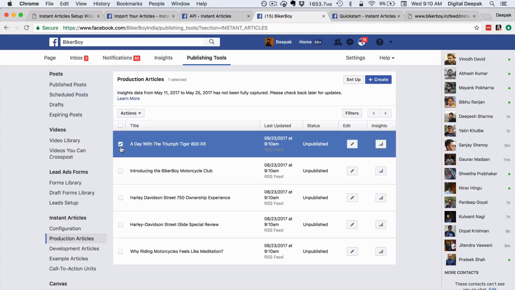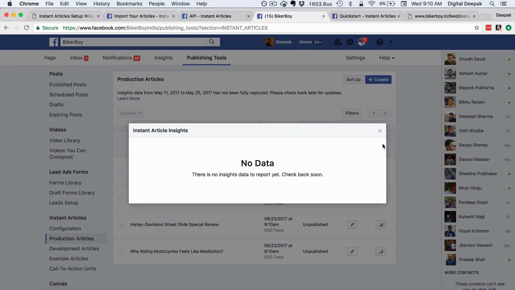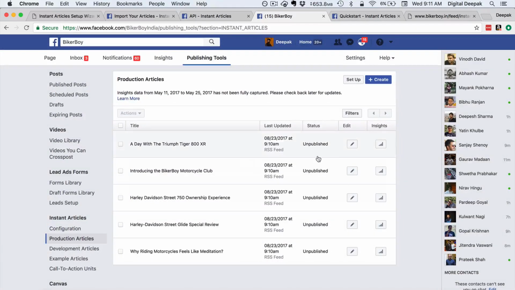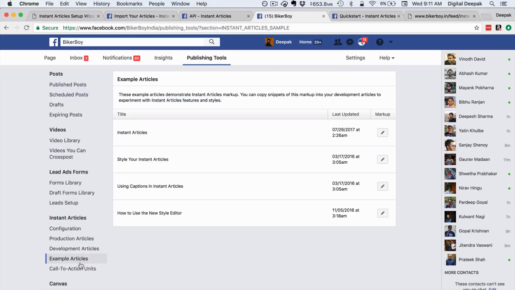You can also go ahead and create a separate instant article right inside this area, but it will not be practically possible because you have to put it in the markup language. If we click on instant article insights, we have no data yet because it is yet to be published and people are yet to have a look at it. Development articles is something you can ignore right now. You can go ahead and check example articles.